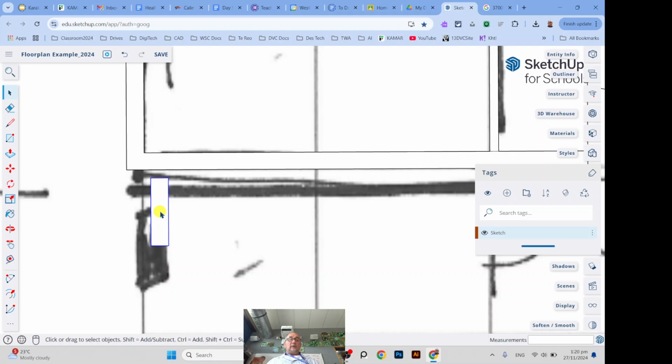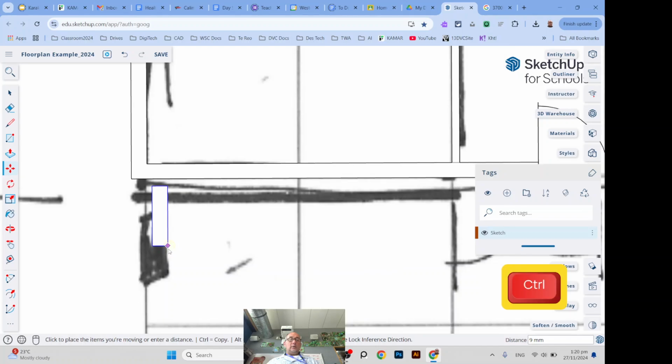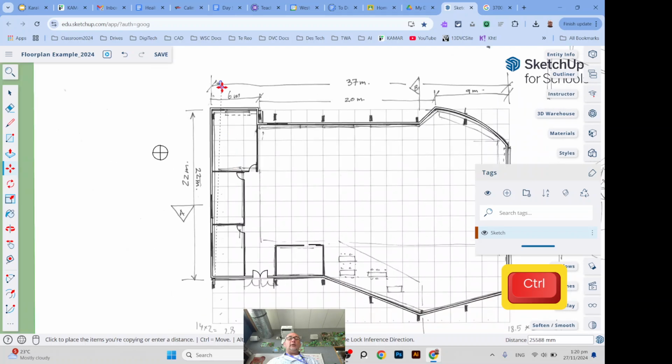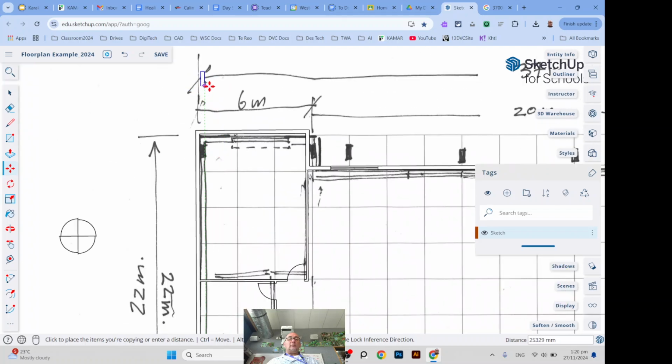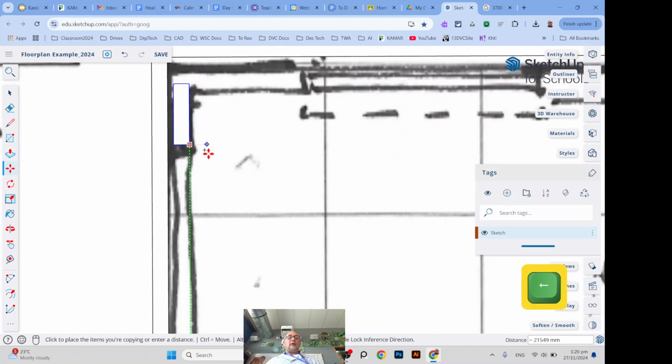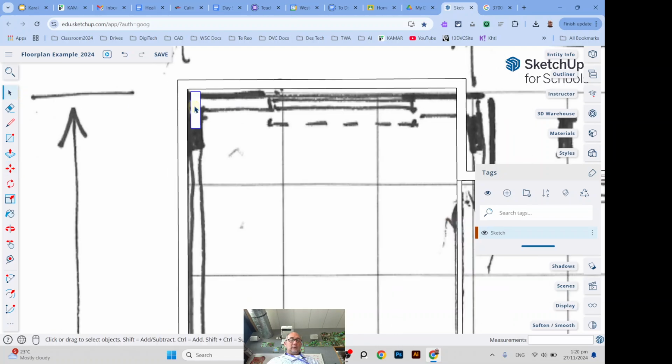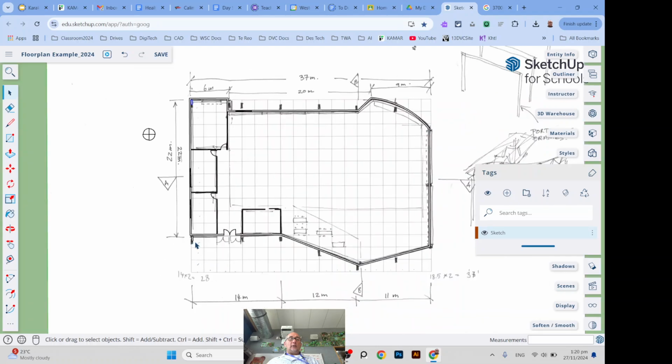Here's where it is here. Now I'm going to move it, or at least move a copy of it all the way up here. Now I want to make sure that it's going in the right direction, so I'm going to hit the left arrow key to constrain it to go only in this direction. So I'm going to put it right in this corner here. Right, so now I've got two columns, one here and one here.